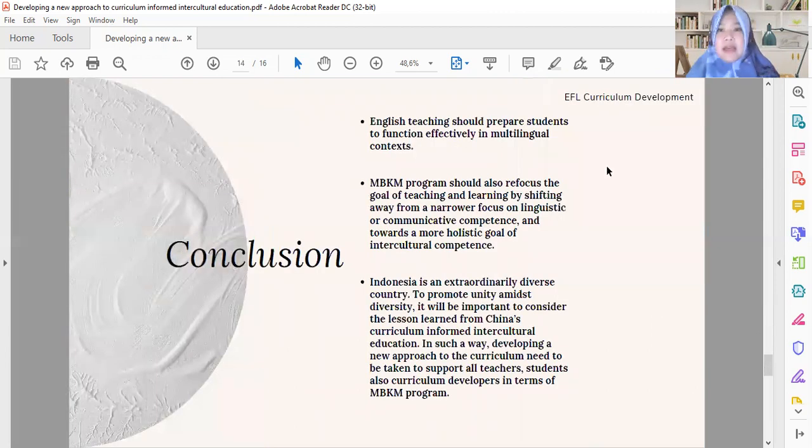All right. So the last point, what I can conclude from this research-based practice article is English teaching should prepare students to function effectively in multilingual contexts. And then the second, the MBKM program should also refocus the goal of teaching and learning by shifting away from a narrower focus on linguistic or communicative competence and towards the more holistic goal of intercultural competence.